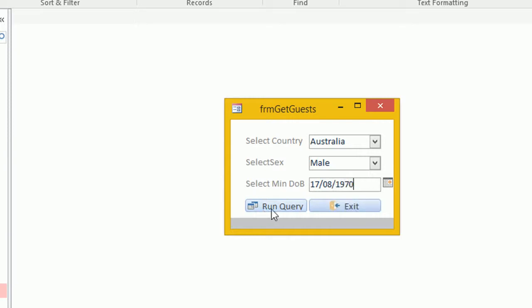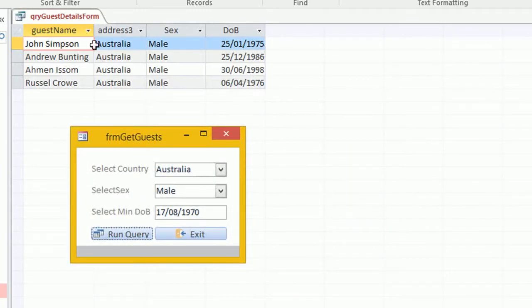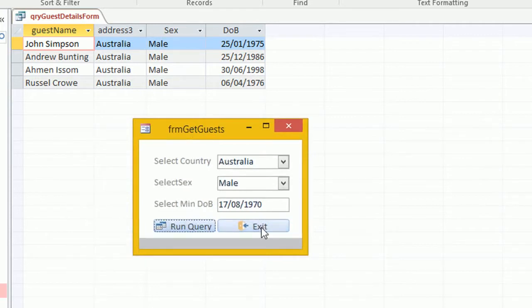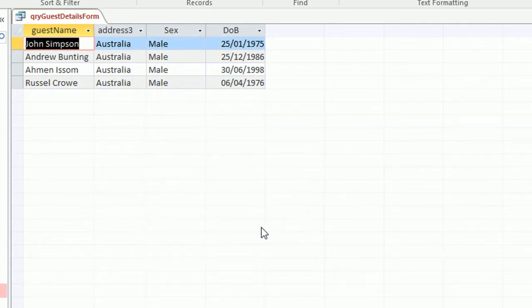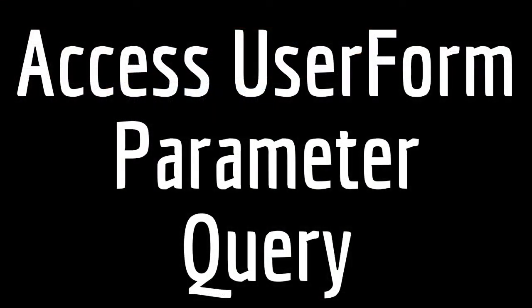Then we have a button called Run Query. When we click on that button, it runs the same query and returns the same set of results as our parameter query. We have an exit button here. When we click on the exit button, it just closes the form. And that's it. Job done. Let's get on with actually building that query and building that form.